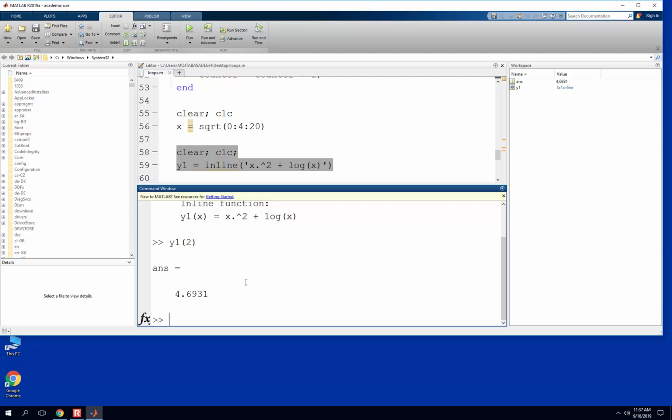So y1 is now a function. You can give it an input, get an output from it. You can give it a vector, input is a vector, output is going to be a vector. Because if you have y1 of 2 and 4, then you have 2 squared plus log of 2, and then you have 4 squared plus log of 4. Question? Yes.